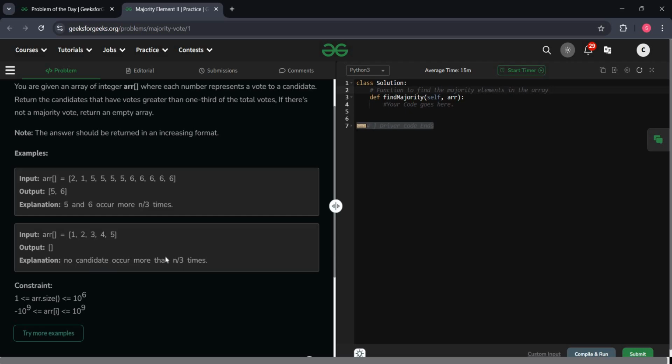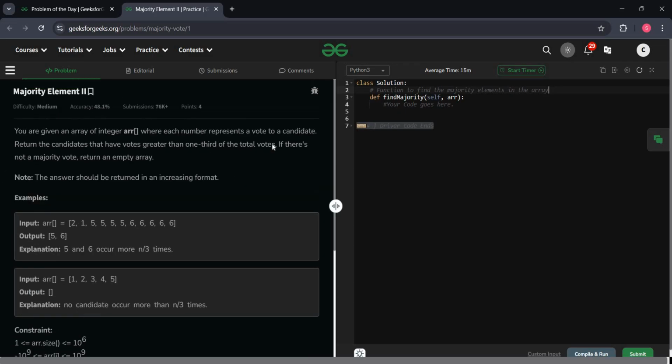I think previously we have solved this problem using the Boyer-Moore algorithm, which is efficient. So let's try to solve it again in that way only. Now we'll use the Boyer-Moore voting algorithm. It works in two passes. We have to find potential majority candidates, then we have to verify the candidates by counting their occurrences, because here we have a condition that the votes have to be greater than one third of the total votes.